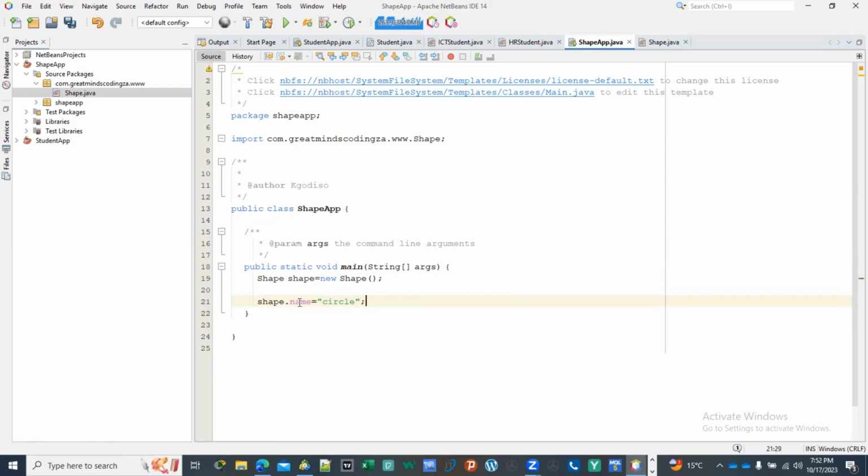You see, now I'm sending data to what? I'm actually sending data to the backend class, which is shape. I've just stored the name, which is the second.